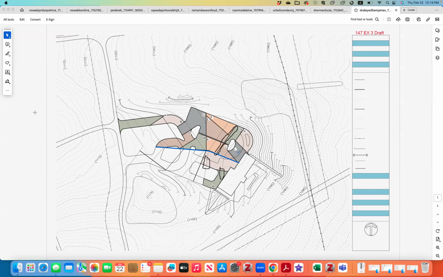So if this is 7, that's 8. This is 7, and that's 8. This is 8, and this is 9. So this will be 10. The way it's drawn now, they're both 9. There is no 10. That's all one contour.